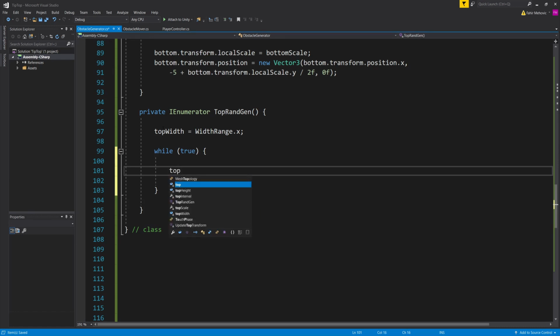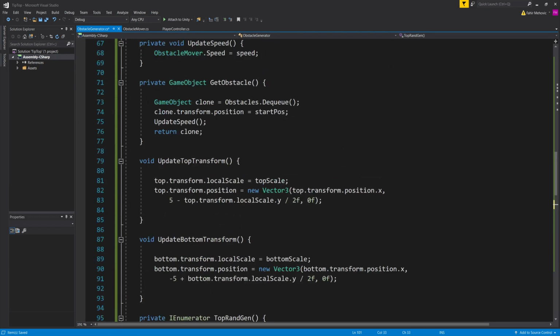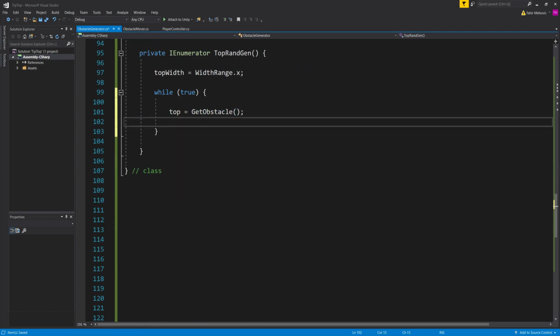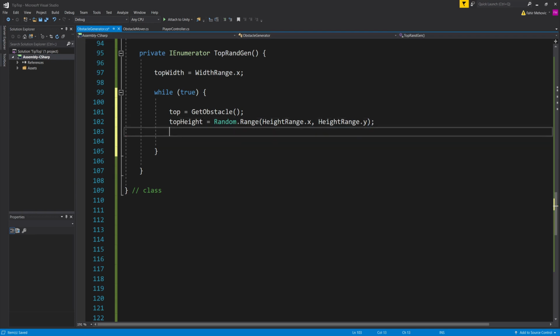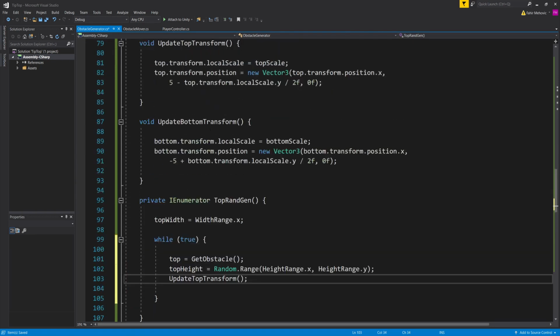So what do I need to do over here? Top is going to be equal to get obstacle, which is going to call this function over here, and it's going to dequeue, get one element from the obstacles and put it over here, and then change the transform position, update the speed, and return it. So over here, I have that game object. Next, I'm going to say top height is equal to Random.Range, and the random range is going to be equal to height range.x and height range.y. So it's going to be randomized between the two.